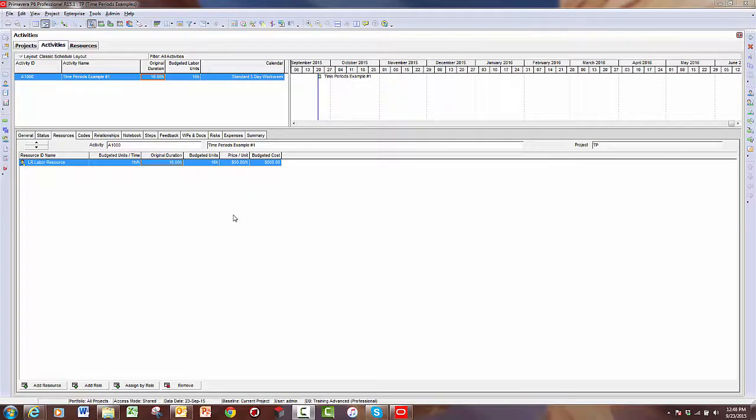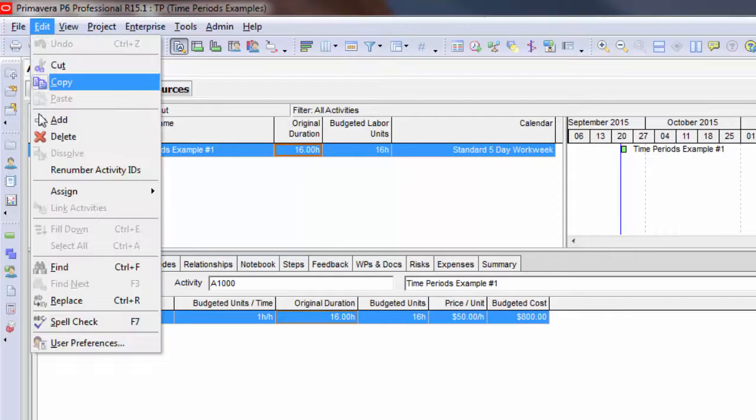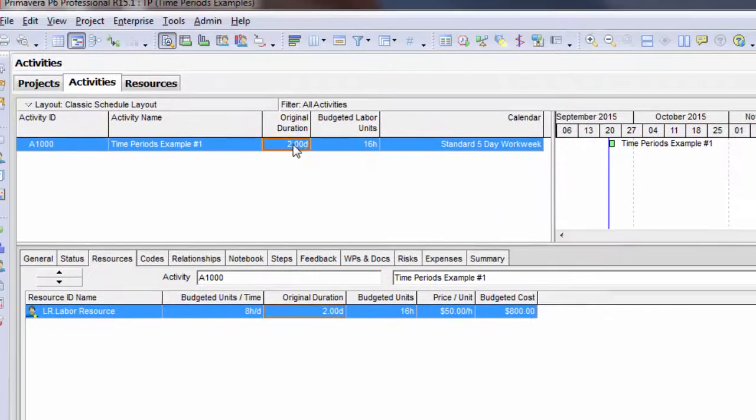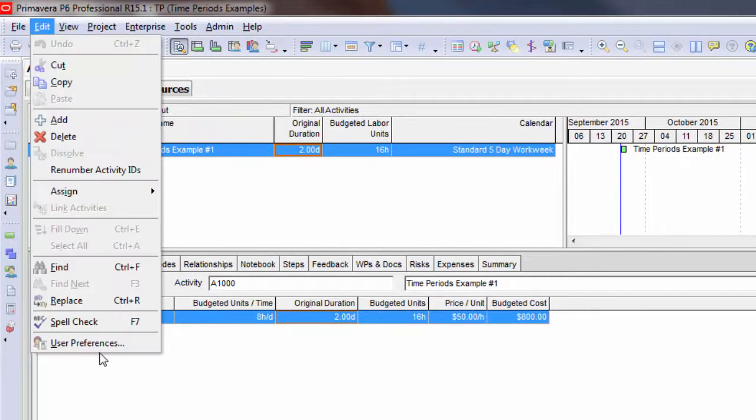Now I'm going to show you what happens if we change the admin preferences for the time periods. I'm back to my previous example where we had 16 hours, or 8 hours per day equals 1 day. So this would be the equivalent of 2 days. And if I change my user preferences, you will see that. So let's go ahead and do that. So this is reflecting 2 days. I'm going to change my user preferences back to hour.